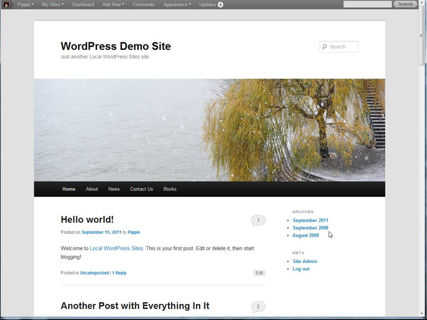So what we're going to do is use this widget in tandem with Easy Content Types to display the post types that we have created. This widget's actually been designed exactly for this purpose. So let me show you what I have.